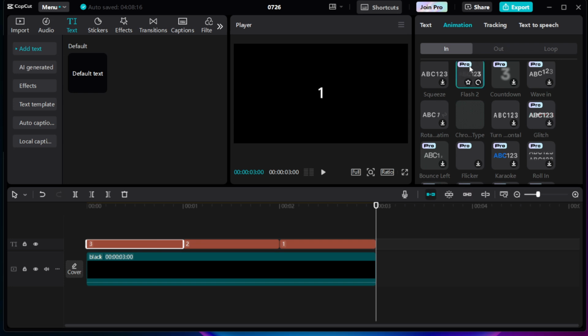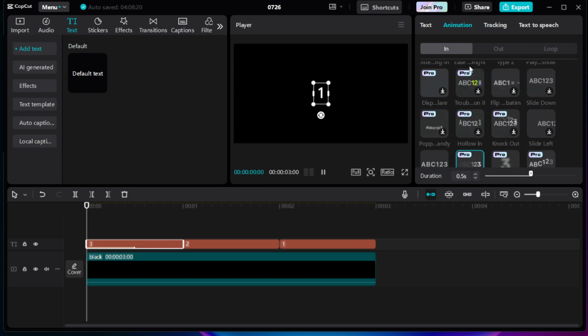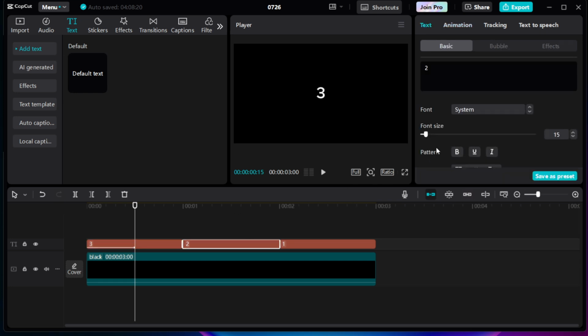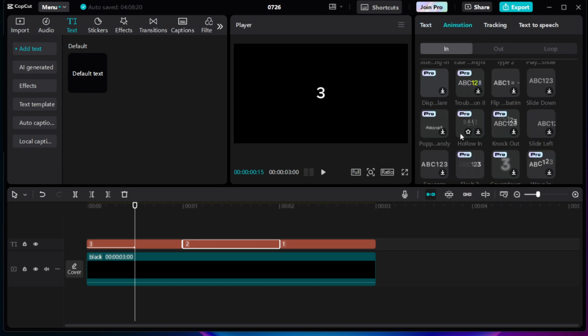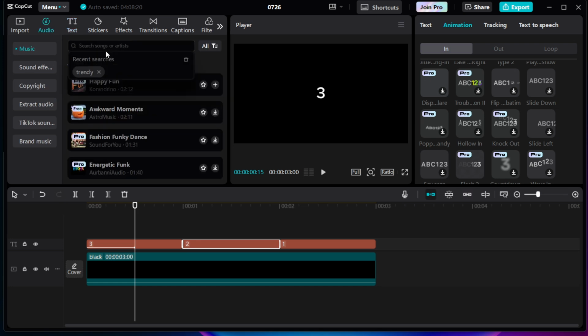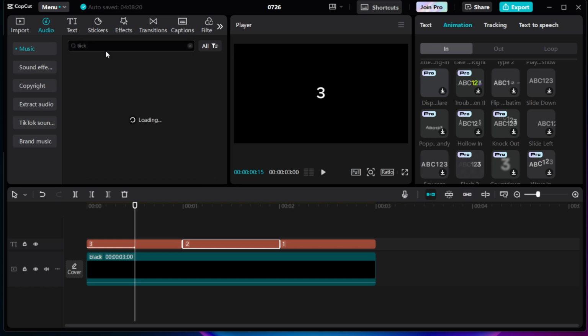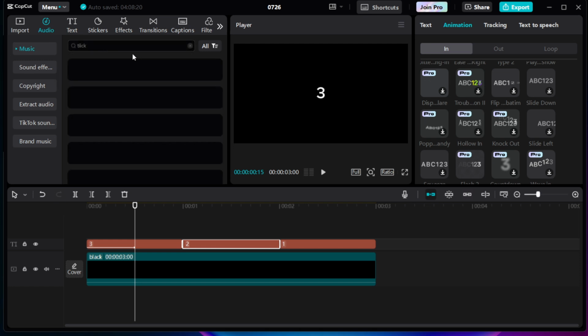Finally, if you want to take your countdown to the next level, think about incorporating a ticking sound effect. This can be a subtle but effective way to build anticipation and draw your audience's attention to the countdown. You can find a suitable ticking sound in CapCut's audio library or upload your own. Once added, align the ticking sound with each number transition in your timeline to perfectly sync with the visual elements.